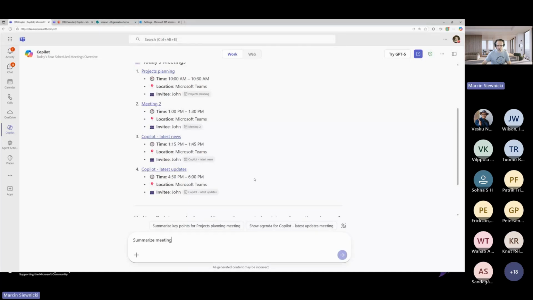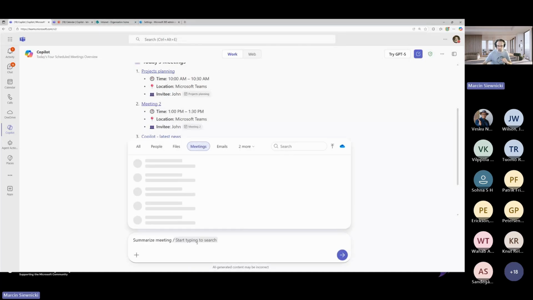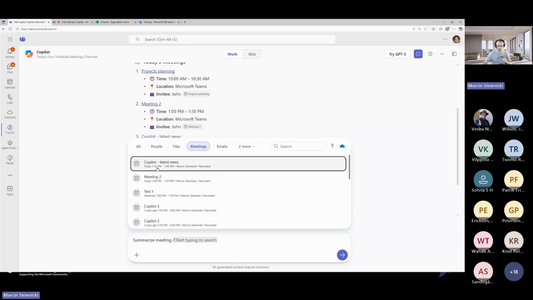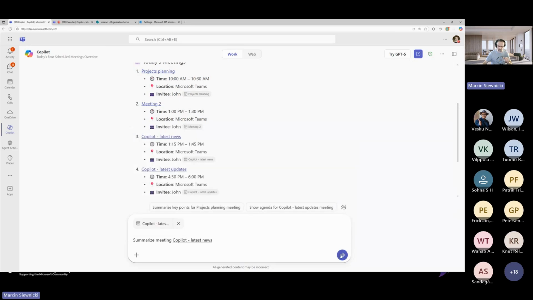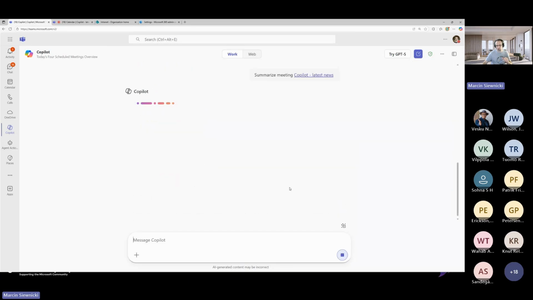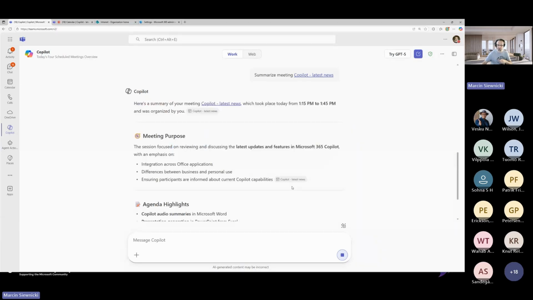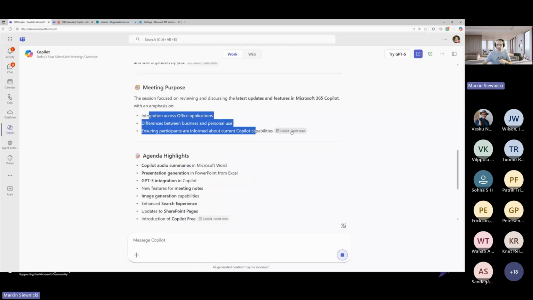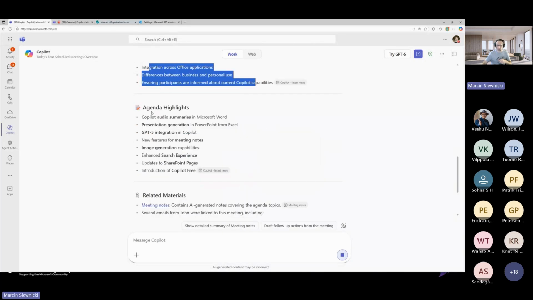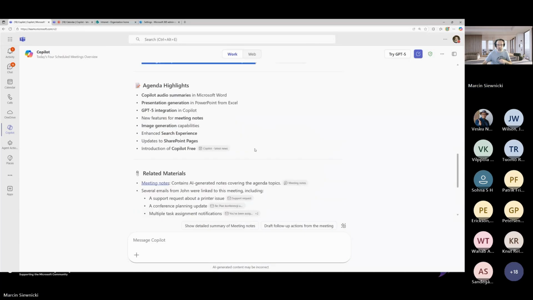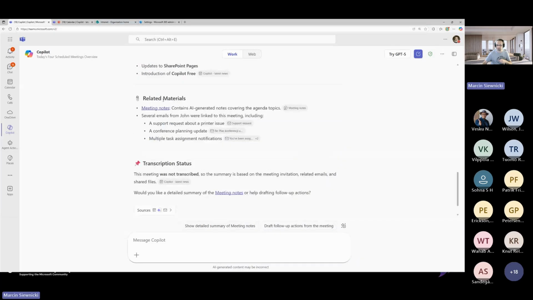Okay, so let's summarize meeting. And now I can select a meeting from the dropdown. For example, yeah, this is the good one. There are a lot of transcripts and text inside. And now I should get information about everything from that specific meeting. For example, meeting purpose, with a link to that meeting, agenda highlights, related documents, related stuff, for example, some additional emails, maybe meeting notes, maybe some attachments, everything that was added to that meeting.